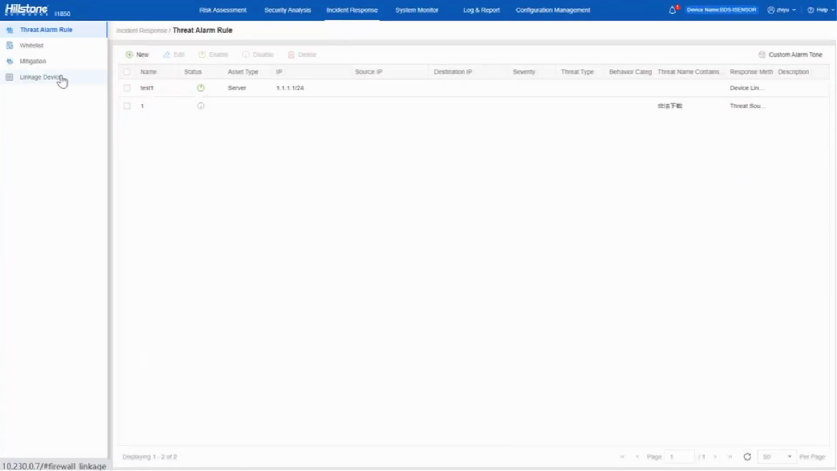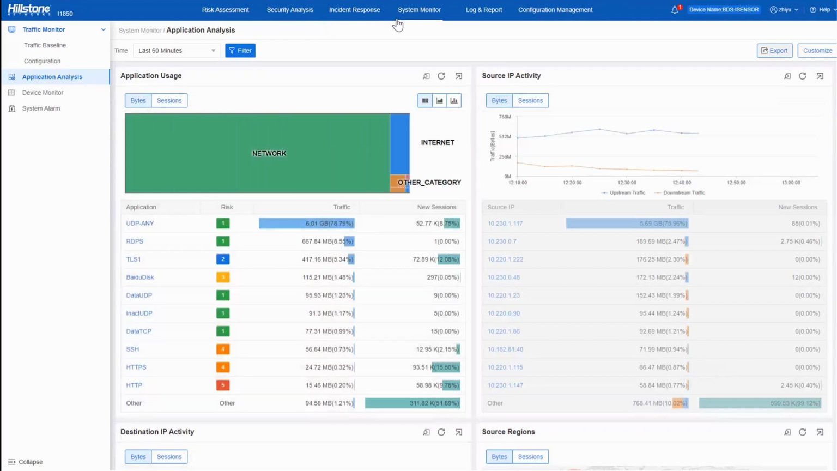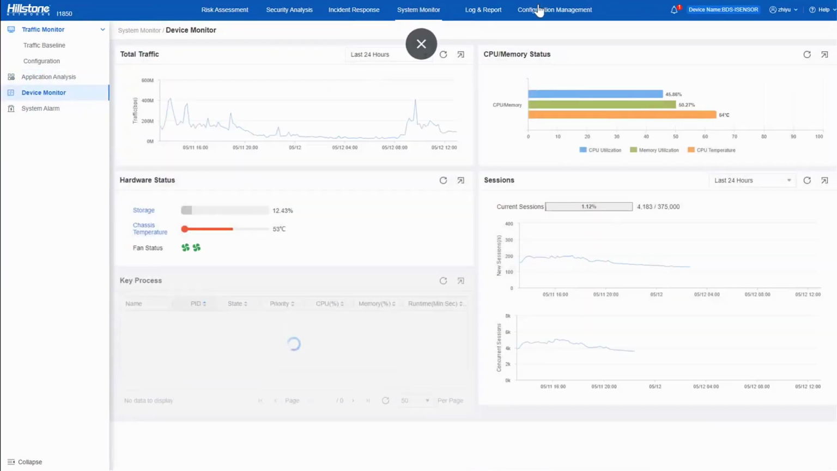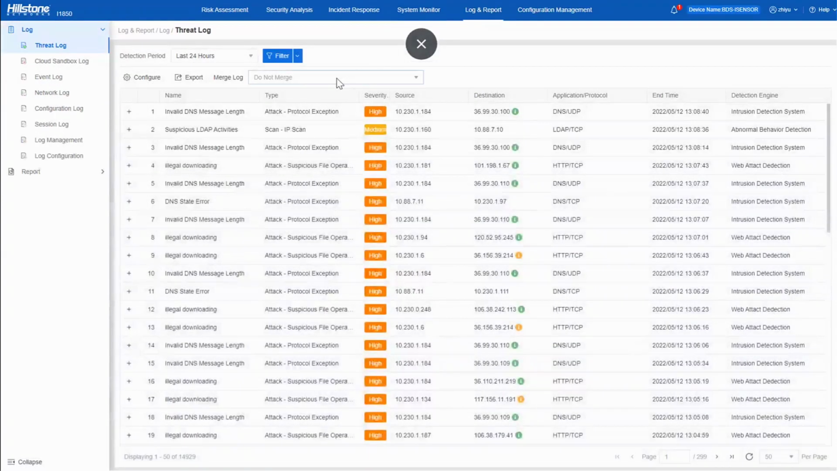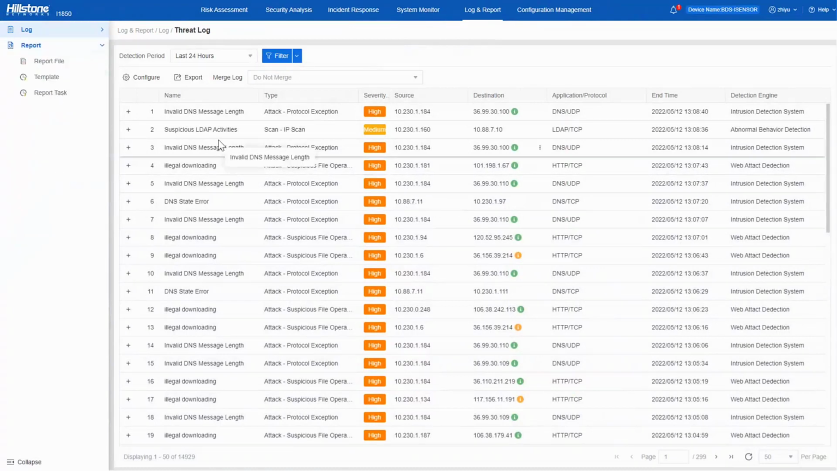In the Incident Response module, SBDS can define threat alarm rules, configure email or sound alerts, and enable integration with other security devices. On the System Monitor page within the Incident Response module, we can analyze traffic and applications based on machine learning models. Finally, in the Log and Report module, SBDS can upload logs to a monitoring platform, such as iSource or XDR solution, and generate a comprehensive threat report.